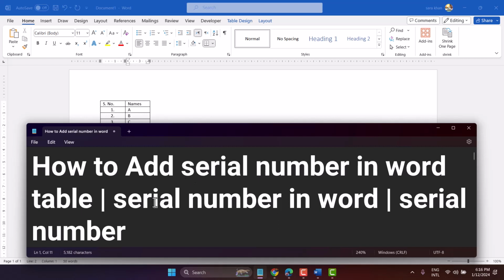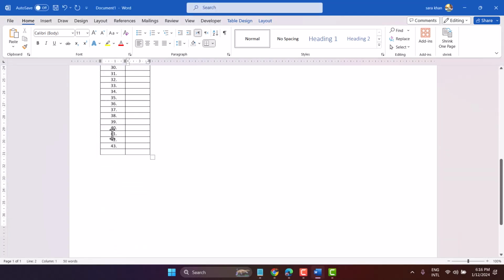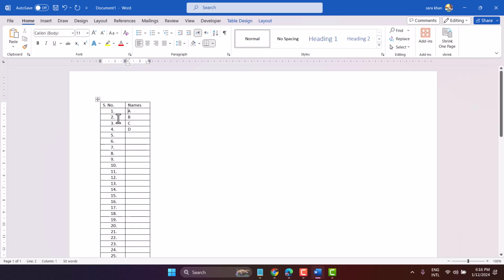Hello friends, in this video I will show how to add serial numbers in a Microsoft Word table. So like this you want to insert the serial number in a Microsoft table. That is a very simple and easy way.